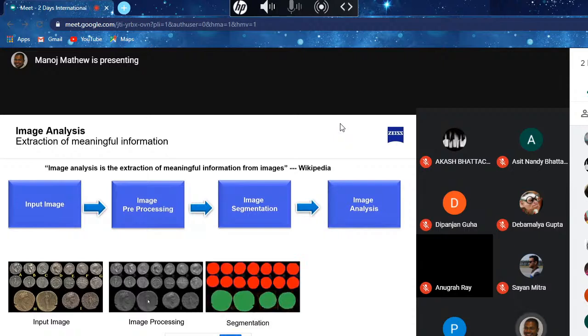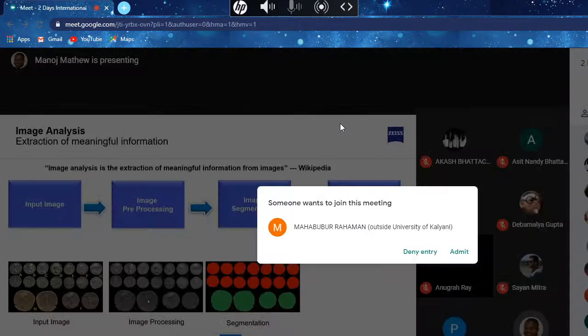So the pre-processed image is segmented, and here the image of coins are segmented into two groups, the small coins and the big coins. The small coins are indicated with the red color, and the big coins are indicated with the green color. Once you have segmented, now you can start doing measurements on these segmented objects.